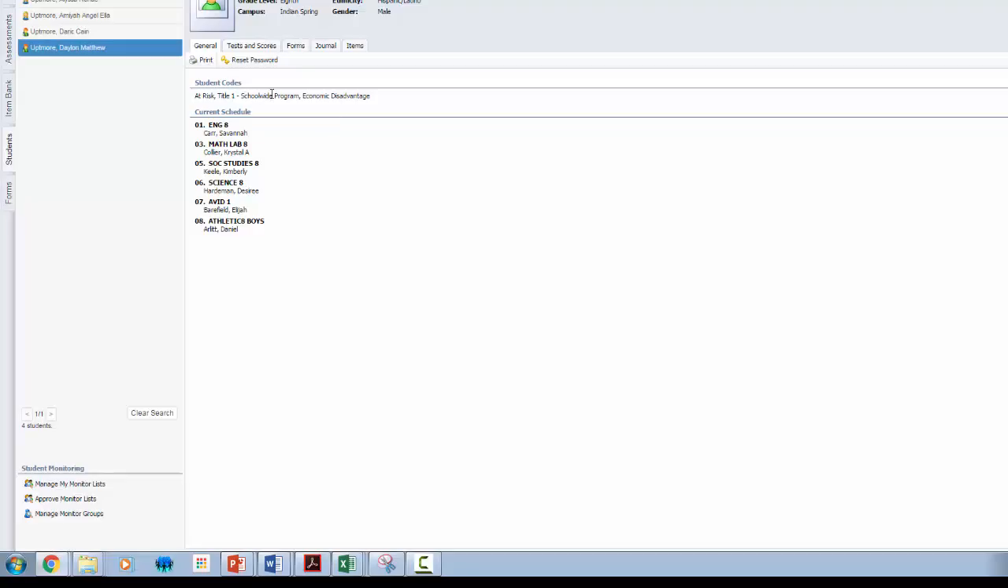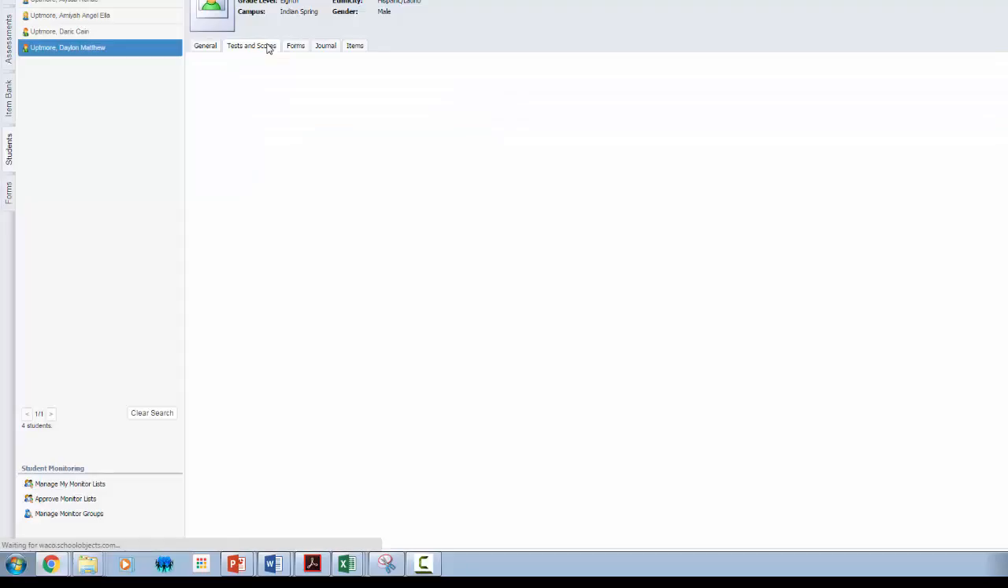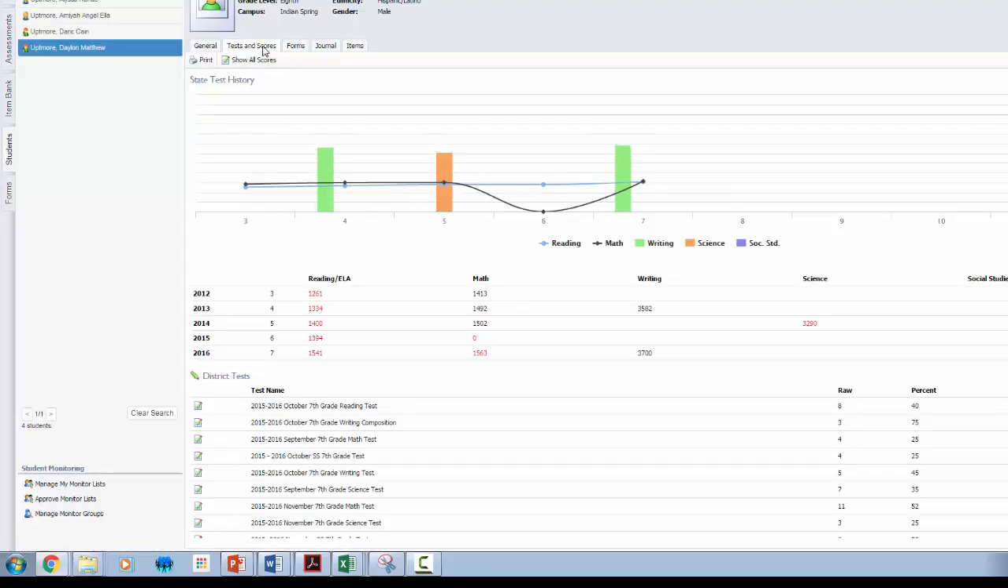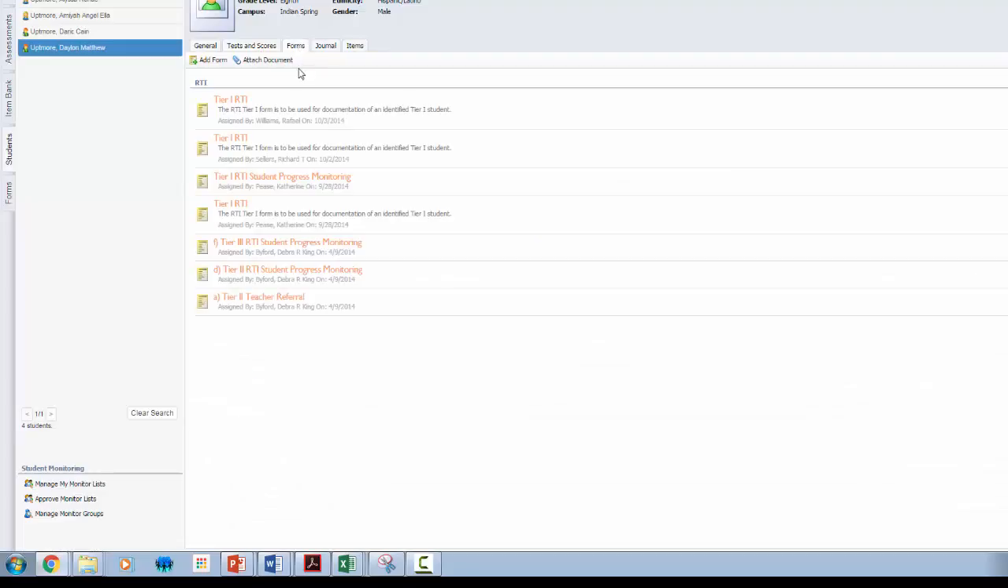You can also get a quick view of their current schedule. You can pull up a full history of their test scores, both local and state assessments. You can also pull up their past history from forms, so if the student were previously in the RTI process, you can see those previous forms and have access to understand where the student stands. You can also use this to add forms for your students if they're going to begin going into the RTI process. You do that form addition here by using the add form option.